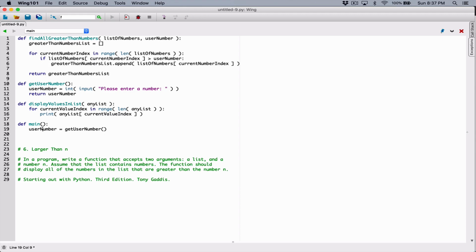It doesn't matter that this variable name is the same as this variable name, the same as this. The scope of this variable is within the main function. The scope of this variable is within the get user number function. The scope of this variable is within the find greater than numbers function. They are like twins, but they're considered different because they're in individual functions. They don't see each other at all.